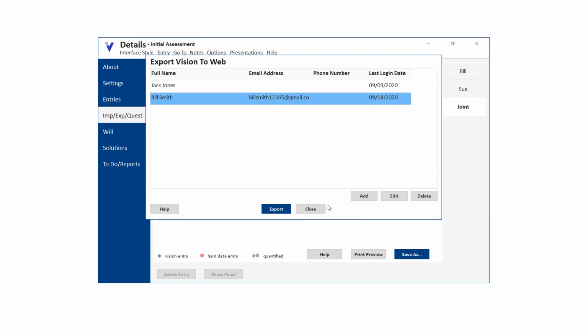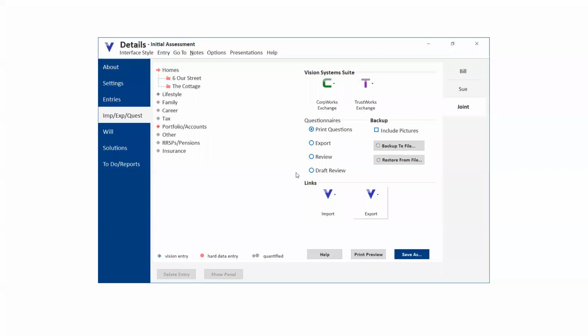And so once you've done that add, then all you do is click the Export button. And what happens is everything in this file is now going to be exported to My Vision of Life, and the entire client profile is going to be set up.